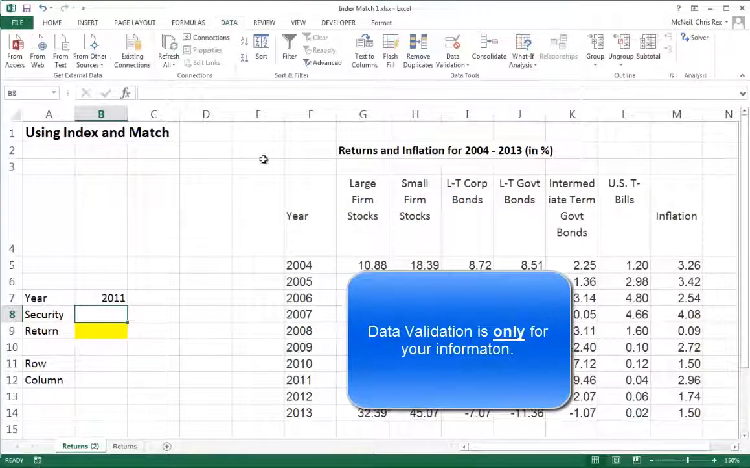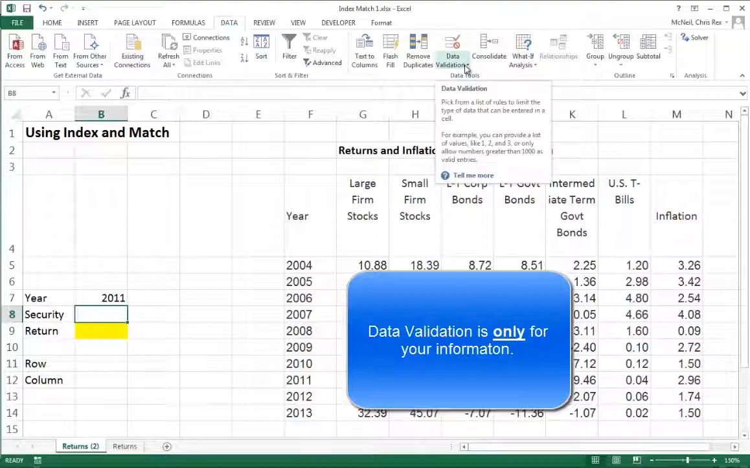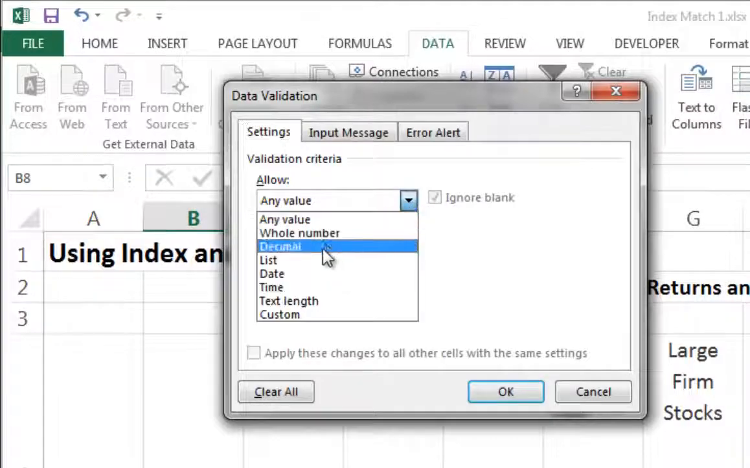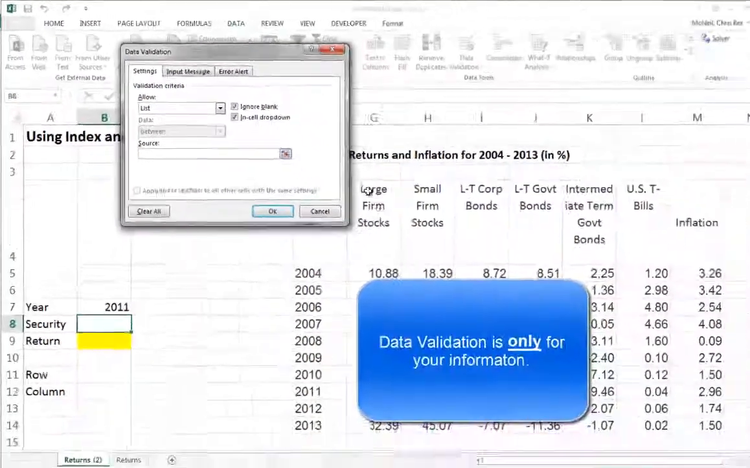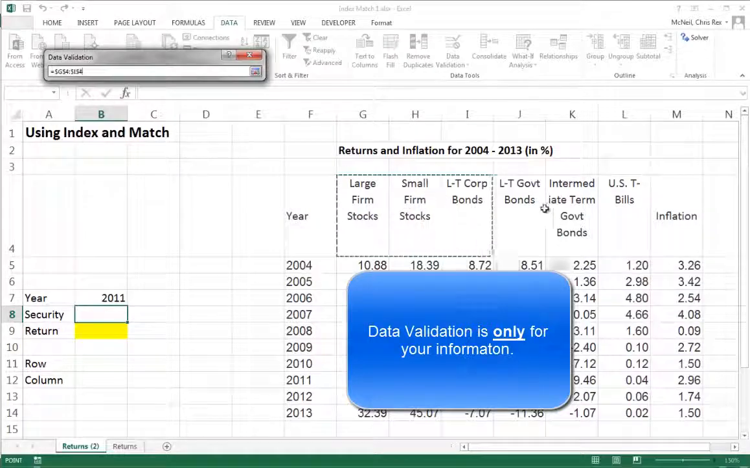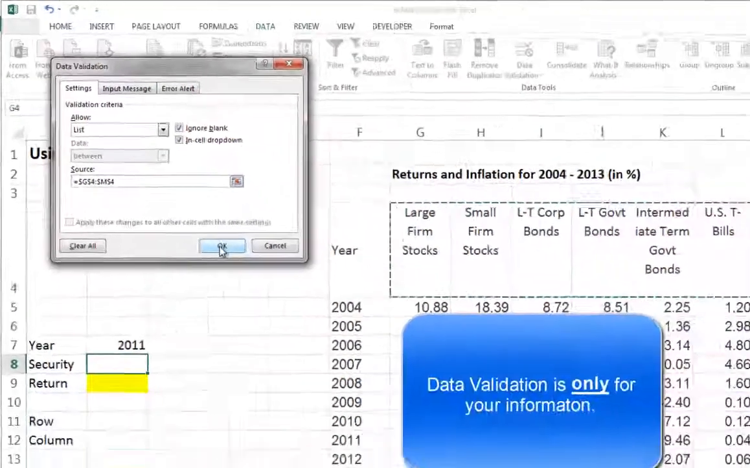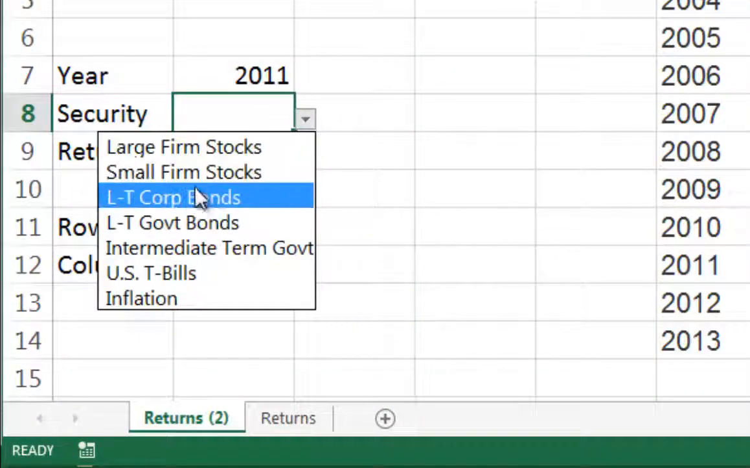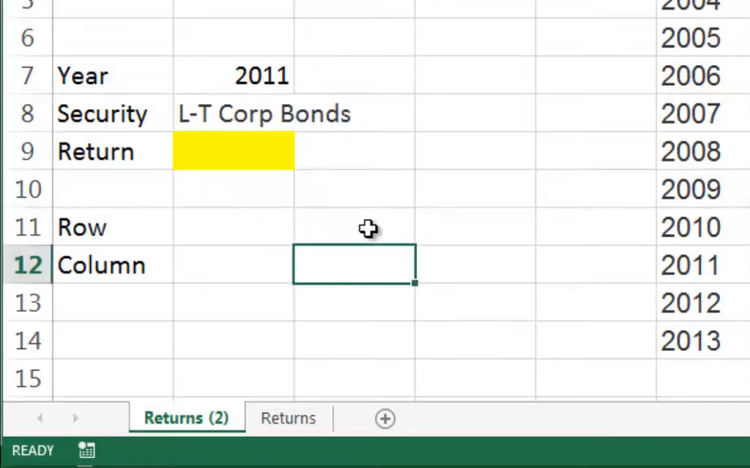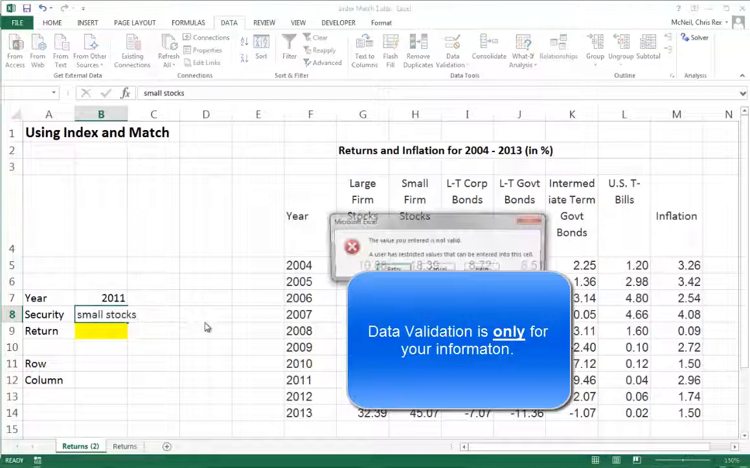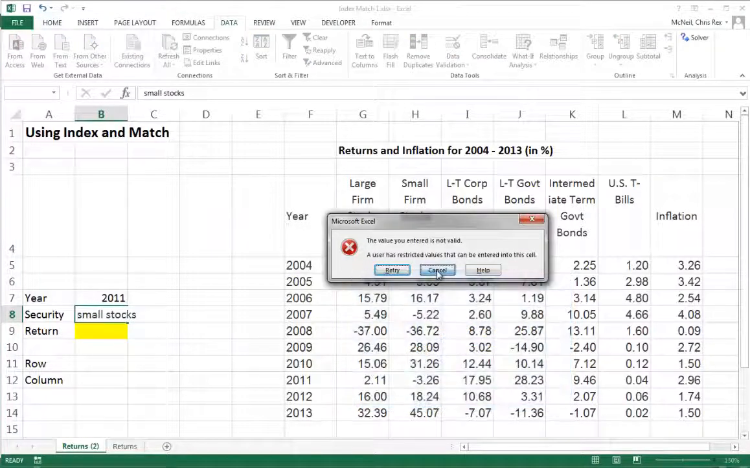We'll do the same thing here for security, which is more useful for security. So again, go to data validation. It's under data. Okay, we're going to pick from a list again, and this time the source is G4 through M4. Okay, so notice here we can pick long-term government bonds, and it limits our selections to that. If we try to type in something else, if I try to type in small stocks, for example, I get an error. So cancel on that.